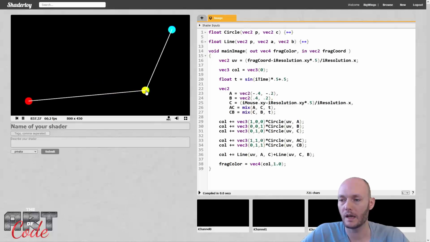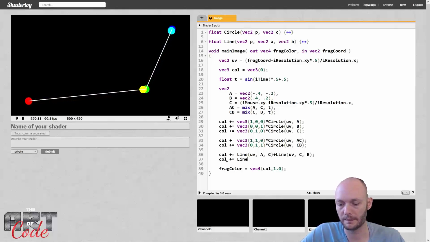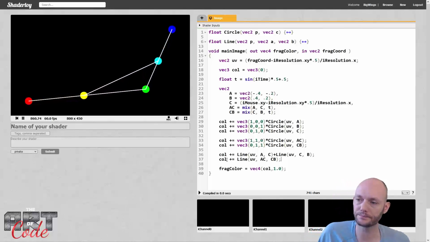Okay, and now what I'm going to do is I'm going to draw a line between the yellow and the cyan point. So for that, I could just go over here, say call plus equals the line of UV, and then we're going to do AC and CB. And let's see what that looks like. Okay, so now we have that line.